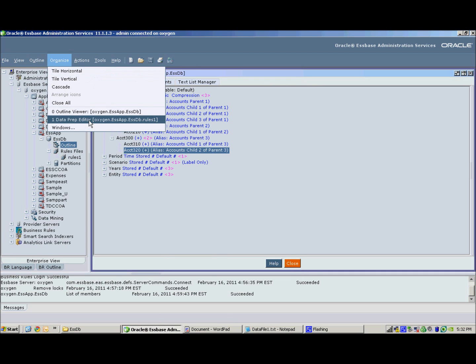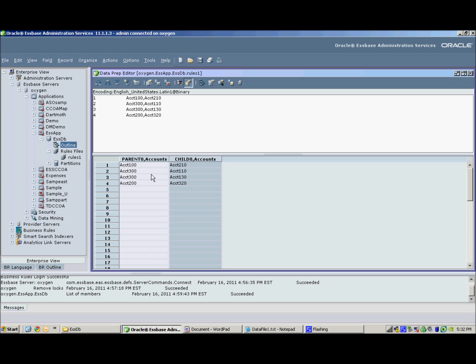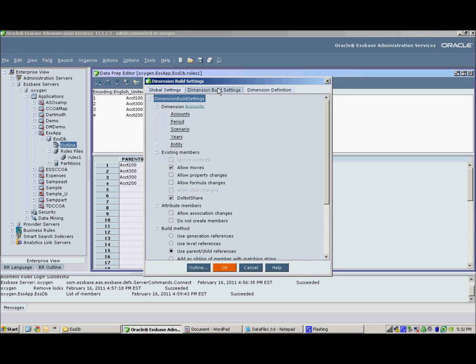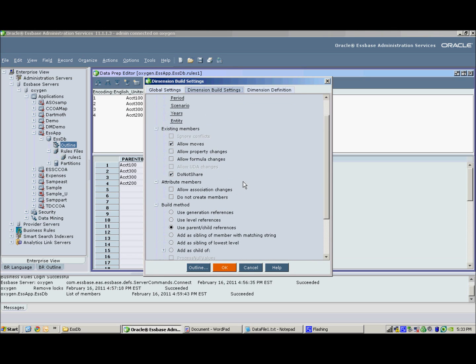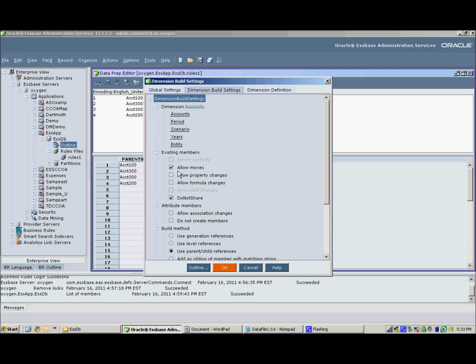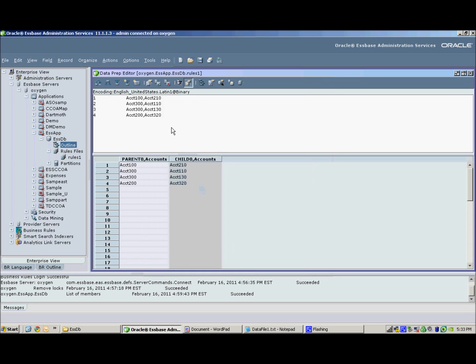Straightforward, I have created this rules file that I opened this data file in, and I have just two columns in here, parent zero of accounts and child zero of accounts. What is important is under the dimension build settings, firstly I choose the parent child references because that's what I'm going to use. And very important, make sure you choose allow moves and do not share. If you do not check the do not share, you will have shared members created as part of this move.